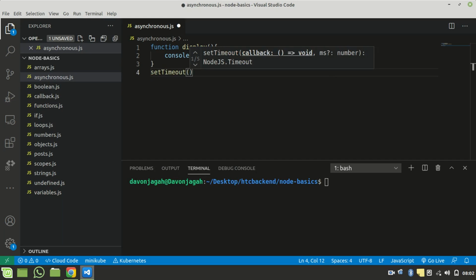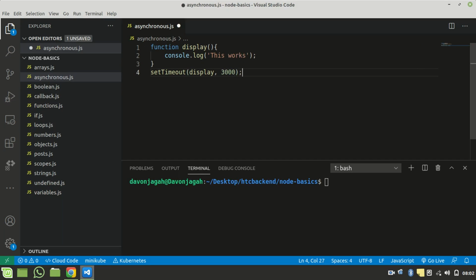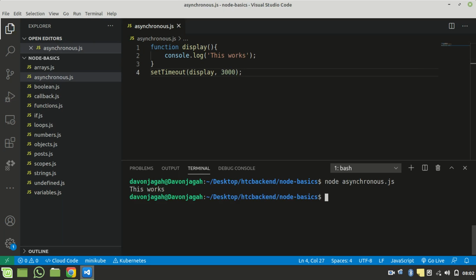It receives two arguments. The first argument is a callback, which inside the callback you write what you want your code to do. So our callback will be the display, and then the second argument is the time you want it to be delayed for. So let's use 3000 because the argument receives milliseconds, so 3000 depicts 3 seconds. Let's run node asynchronous.js, and what we can see is it waits for 3 seconds and then it displays this works to the screen.